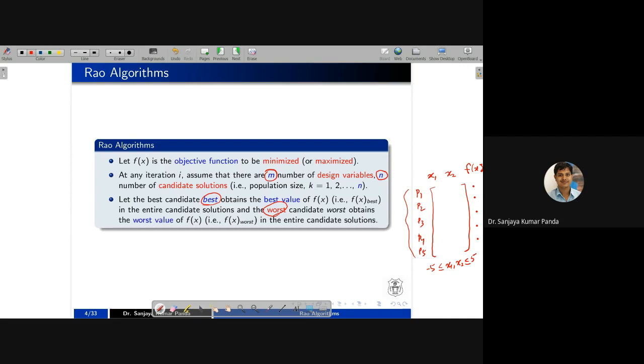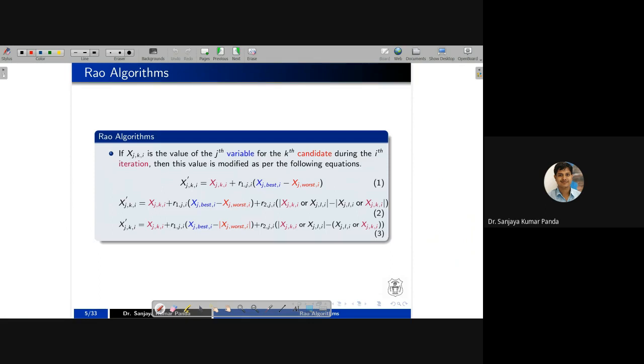Okay. Now, these are basic things. If you have studied and understood the previous algorithm, it is clear to you. Now, here you can see 3 different equations that are used for 3 different variants of the Rao algorithm. The first equation is for the Rao 1 algorithm. The second equation is for the Rao 2 algorithm. The third is for the Rao 3 algorithm. It looks very complex, but it is very easy, right? So let us understand the meaning of these equations.